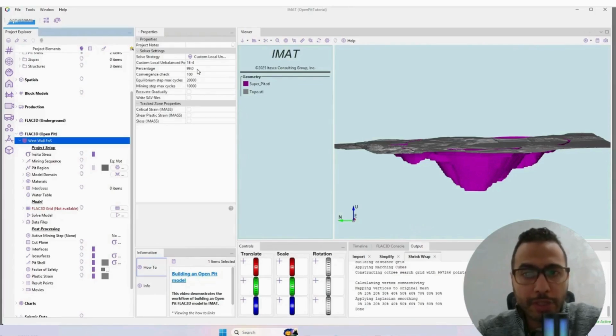In other words, for the model to be considered converged is when 99% or more of the zones or elements exhibit unbalanced forces below 1E minus 4. So that's the error of the differential equations that remains after solving the equations. So now that we understand this convergence criteria, we're going to leave it for factor of safety.